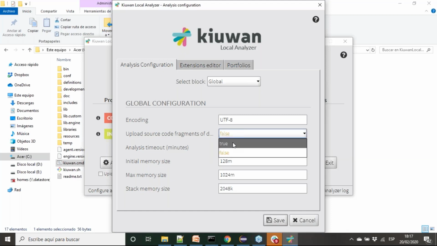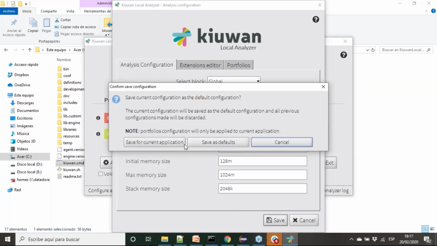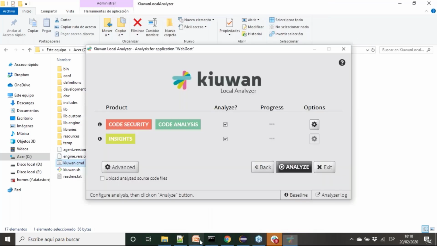Okay, so we will choose true in that case, for example, and then we can save for the current application, and we can analyze. So our first analysis is launched. Then we need to wait for the results. The Kiuwan analyses are fast in the sense that they read the source code of the different technologies with the different engines, and then we will check the results in the cloud in some minutes.